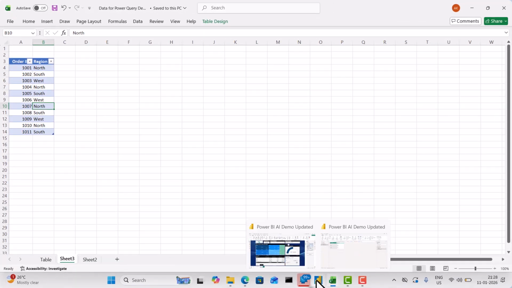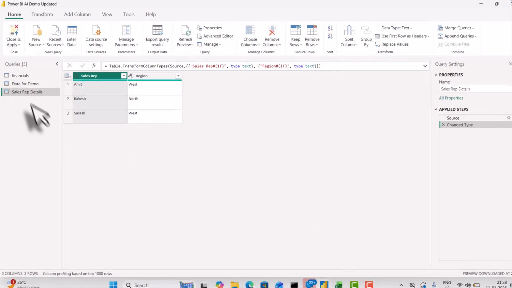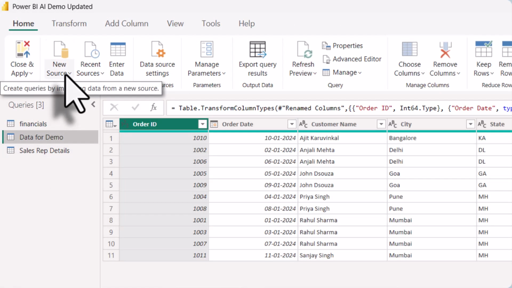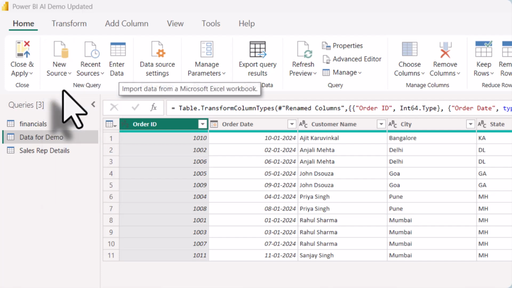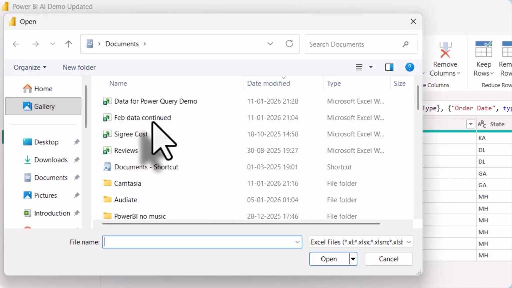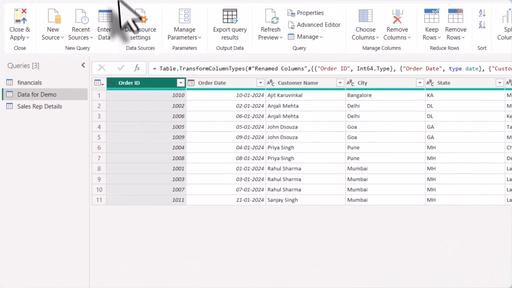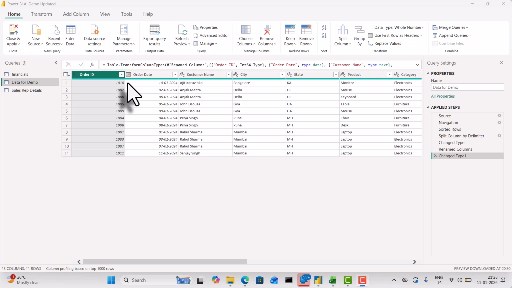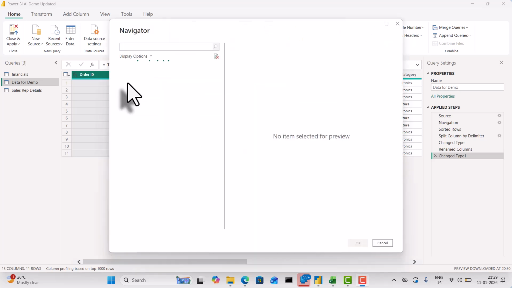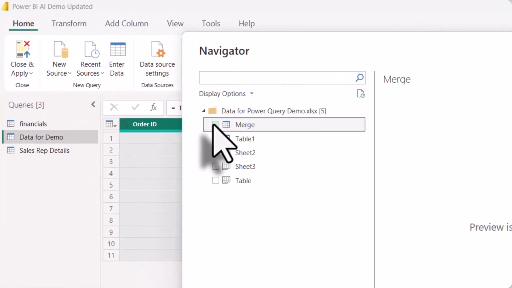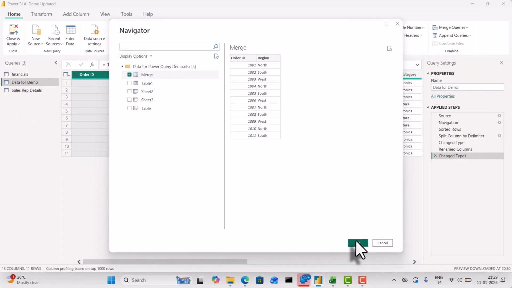Okay, now let's move to Power Query. Here we will try to add that table which we have. Click on New Source, Excel Workbook. Select the Excel data. Now on the screen, it will ask you for the table that you want to add. So we have this Merge table that we had created, and click OK.